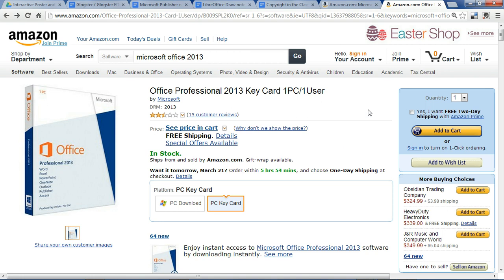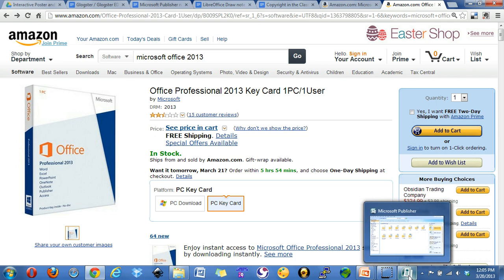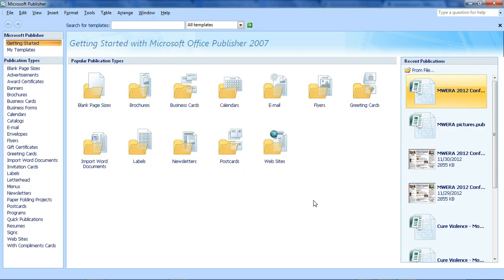I don't have and can't afford Office 2013 right now, but I do have 2007 on my computer, which I'll demonstrate in this tutorial. And 2003, 07, 10, 2013, they should all be relatively similar to this.